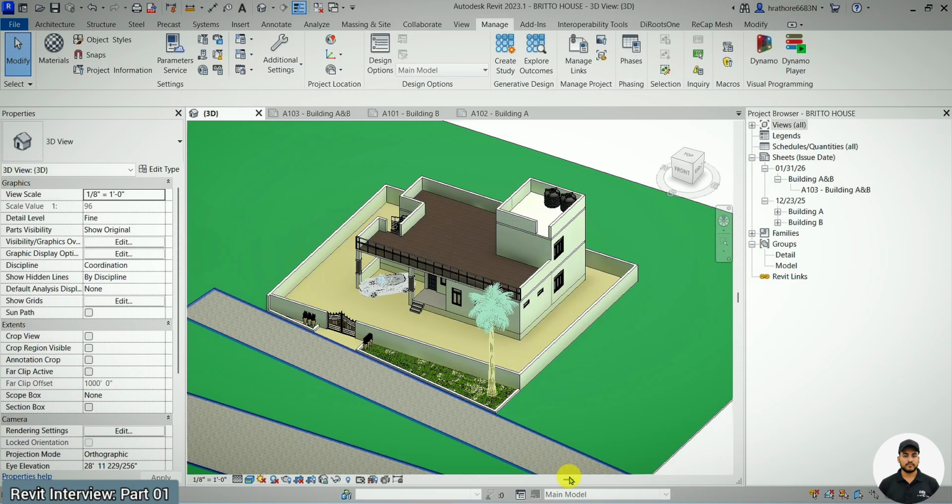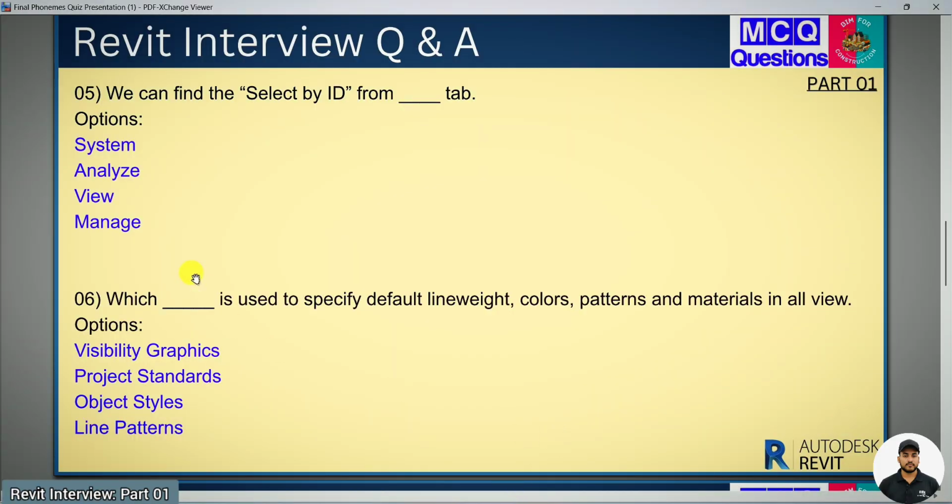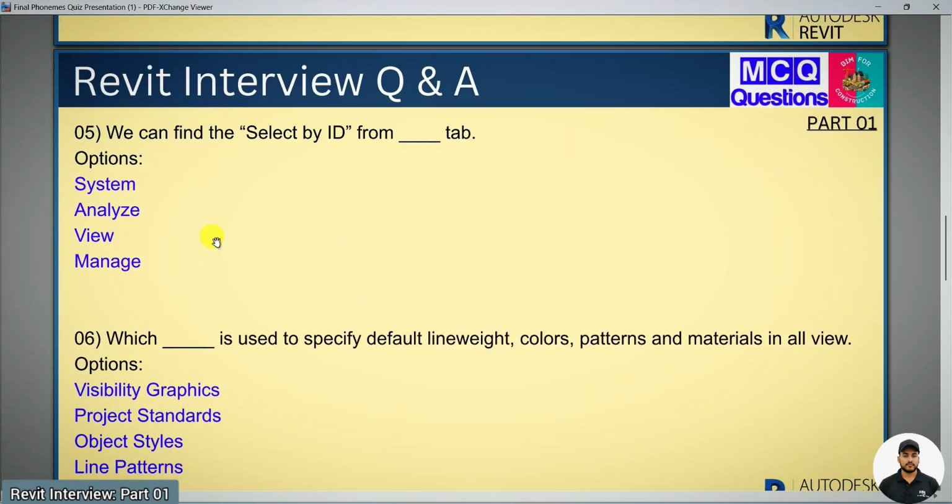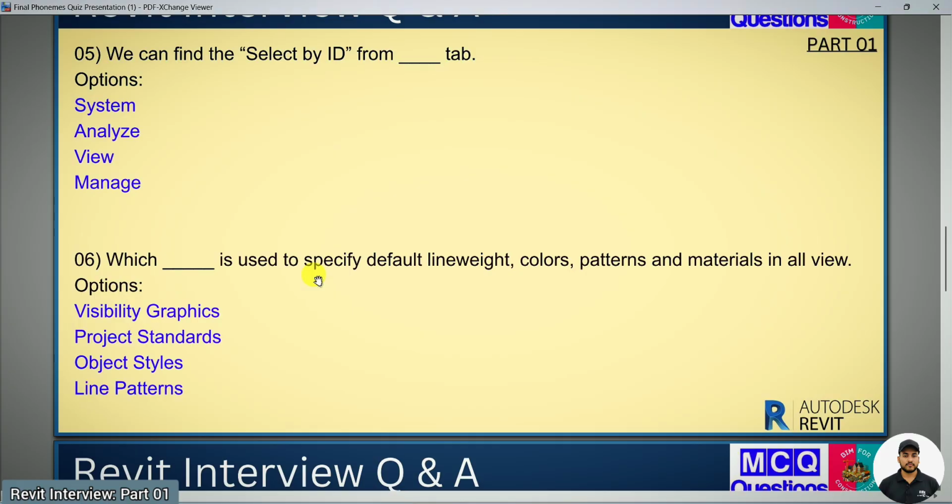Understood? So our next question is, so this one we have discussed. Okay, sixth question, which is used to specify default line weight, color patterns and material in all views. So if you want to change, let's say we'll be taking the example of wall. If you want to change the color or the line pattern or the material or the line weight of the particular wall in all the views, not in the particular view that you are viewing, you want to change those properties in all the views, then you have to use the object style.